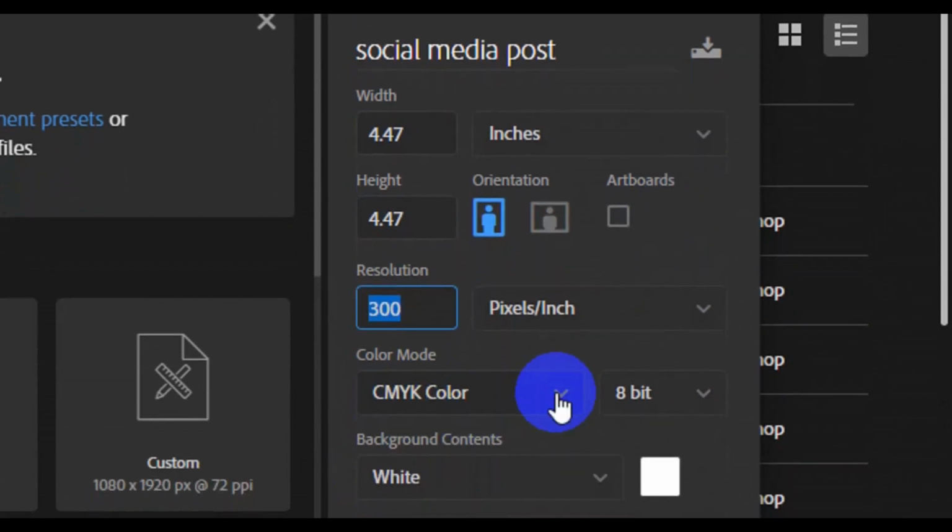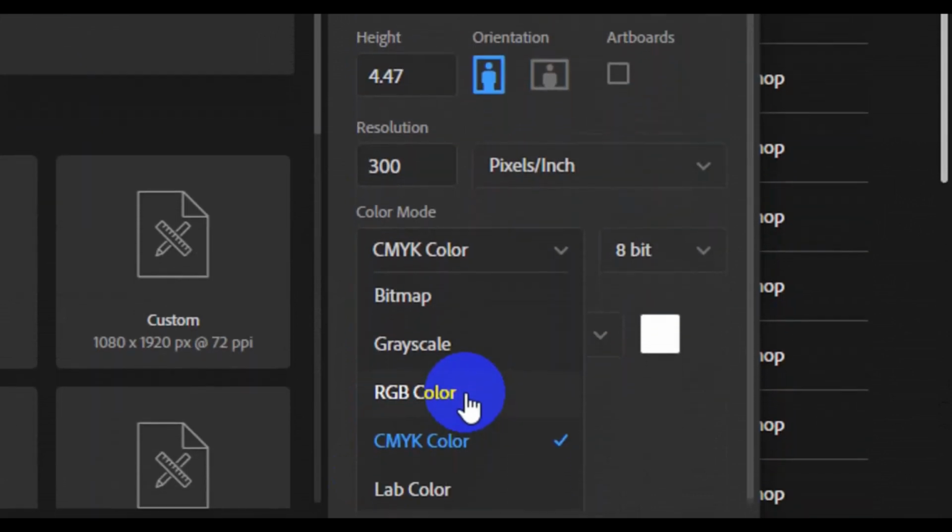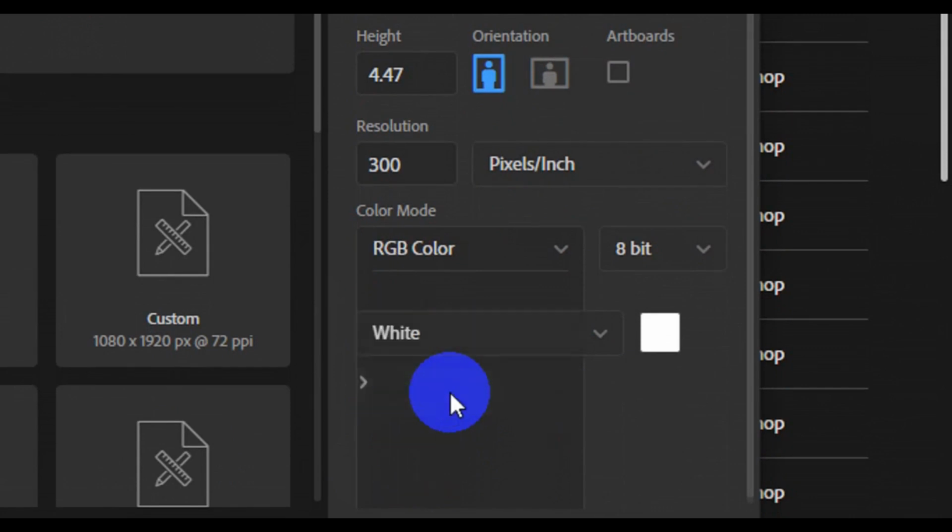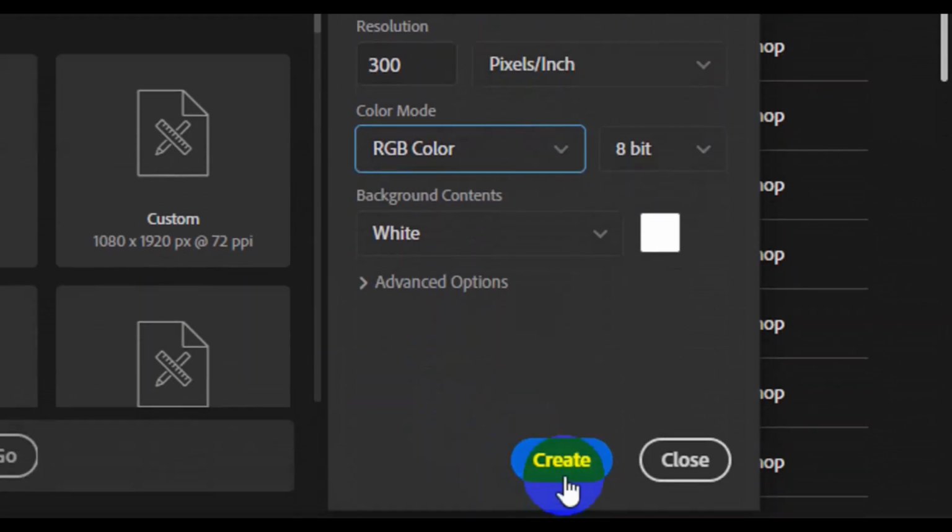Then you have to come to the color mode right here. Make sure you switch from CMYK to RGB color. Then finally, you have to come down below right here and make sure you click on create.